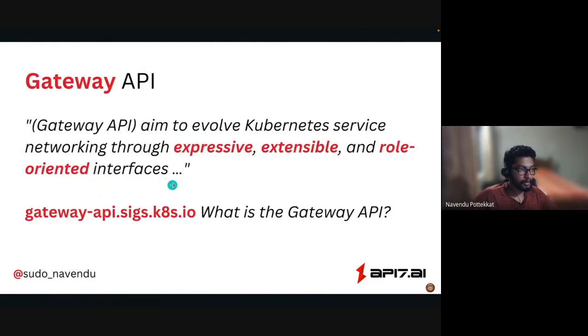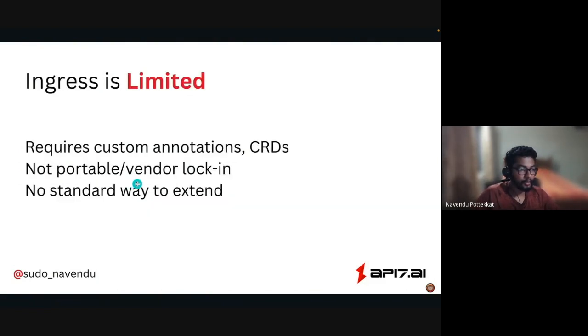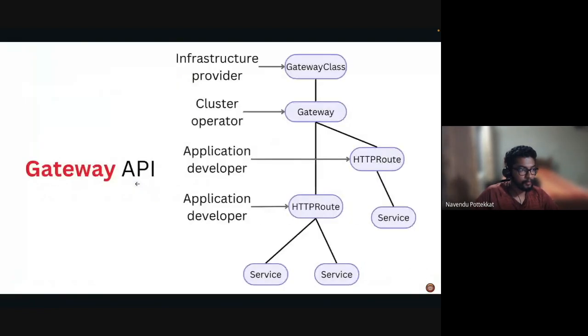So that's when the Kubernetes team decided to create the Gateway API project. So Gateway API can be thought of as a next step to the Ingress API to make it more expressive. It should be able to do a lot more stuff that API gateways are capable of, and it should have a standard way to extend stuff, and it should also be role oriented, which means it should separate out concerns.